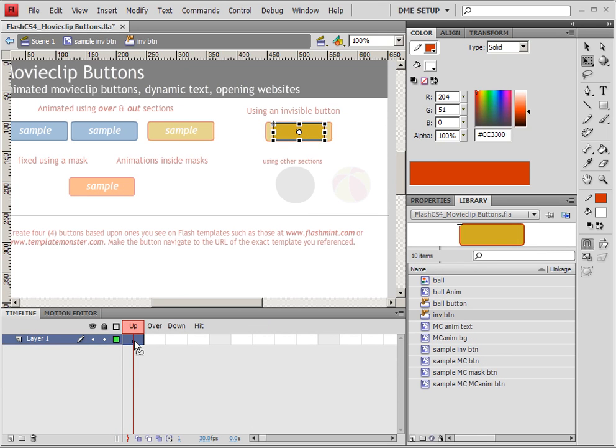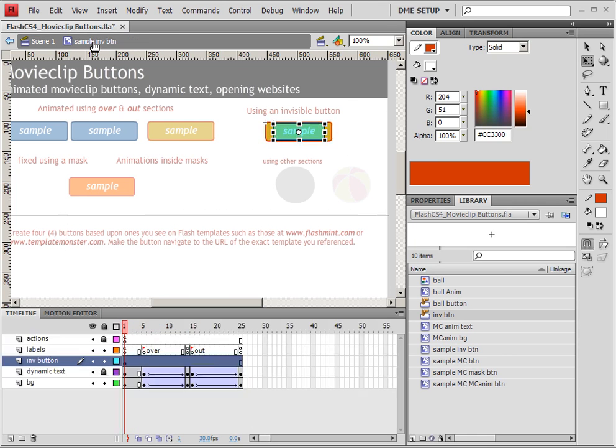Let's double click on it and change the up state all the way over to the hit state. So the only thing that's there is the hit state. Now when I go back to the other timeline, I can double click outside of the hit state or click back on the sample invisible button. You'll see that that invisible button has actually changed color and it has some transparency. And that's to show that it is an invisible button.